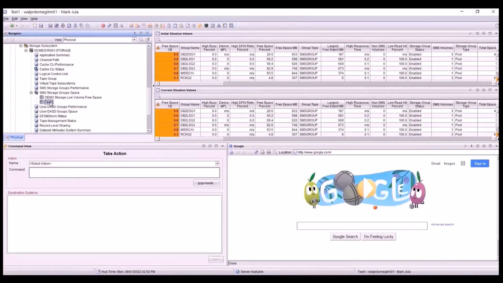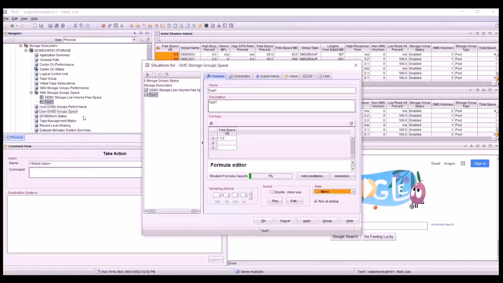You'll right click on the link and you say edit situation. So this is going to bring you back up to the edit screen where you created the situation. So this is already created. All this is the same. So what we're wanting to do is we want to look for SMS volumes, only the groups that have 3 volumes. So we can add a condition.